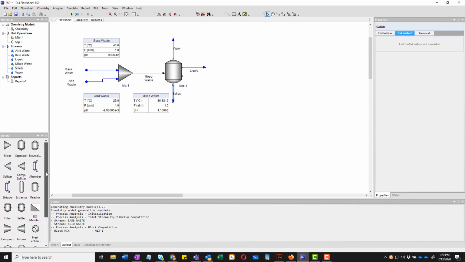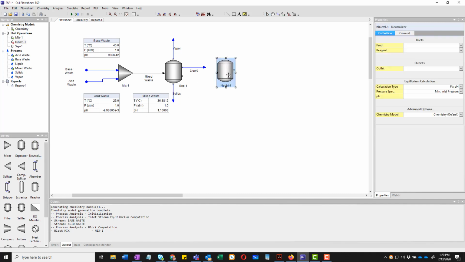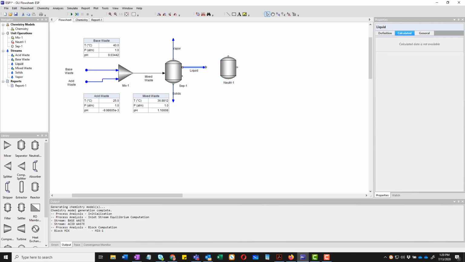There he is. The icon looks very similar to the separator. Once again, I grab the handles, connect it. I will have an outlet. This one will require a new inlet.